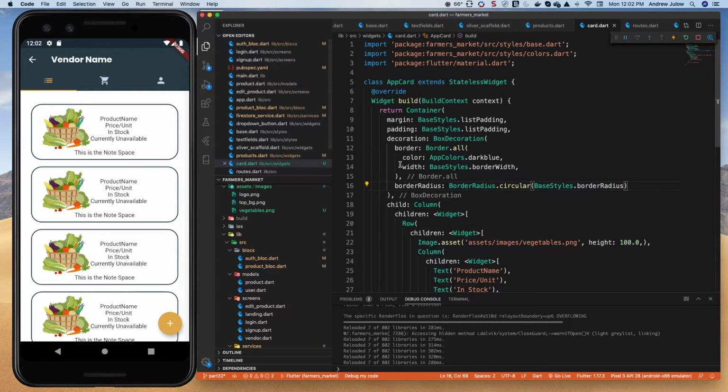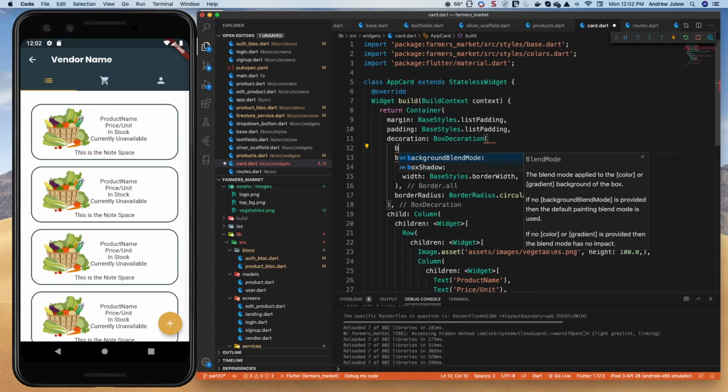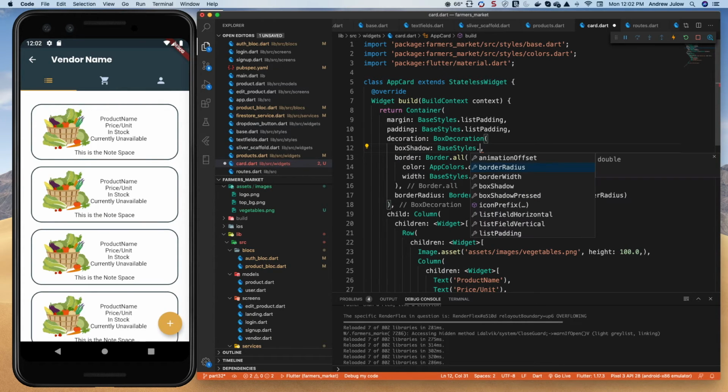I think I would like to add a drop shadow to that, so that would be inside of the box decoration. I want to add a box shadow. And so we have a shadow property all set. We call base styles, and we have a box shadow all ready to go. So I'll save that.